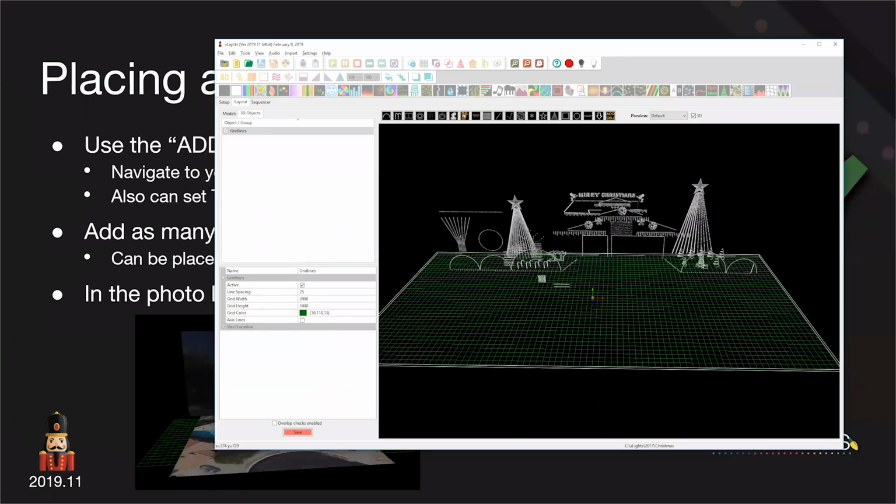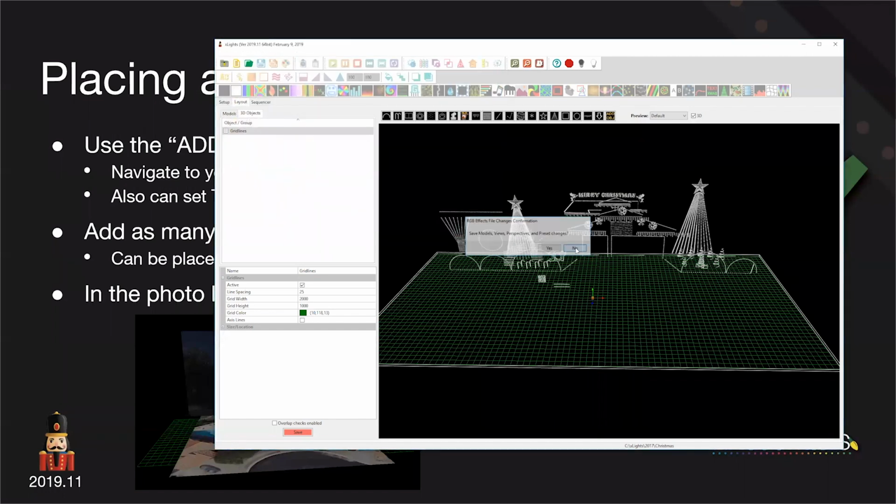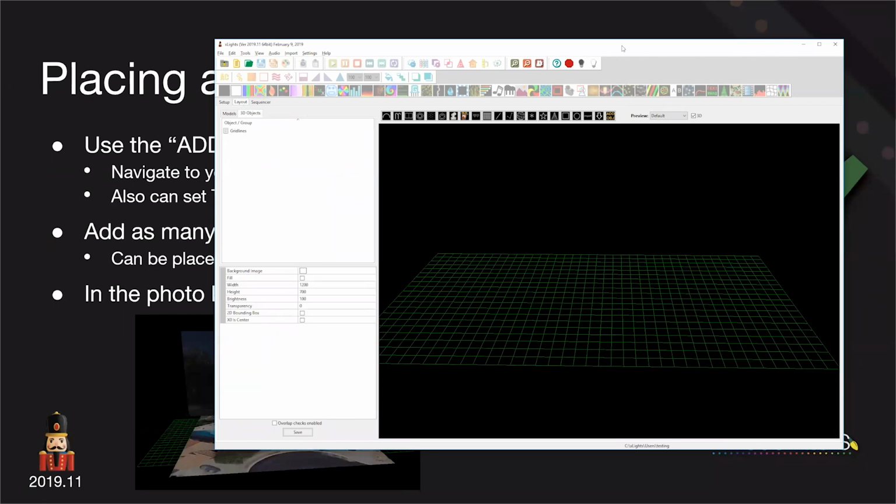So let me get out of this and go to my blank area. Hope it doesn't crash. Switching show directory seems to always be the thing that crashes me the most.